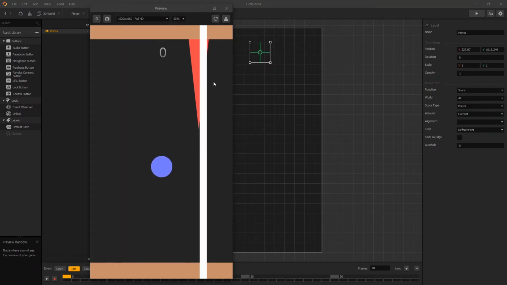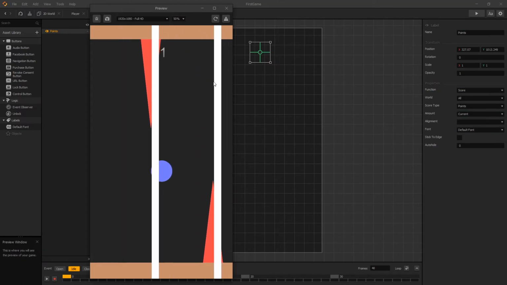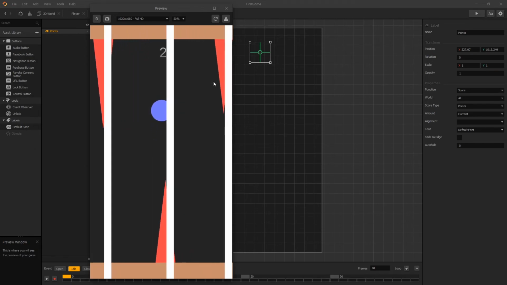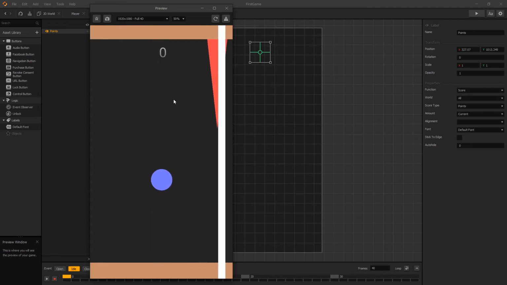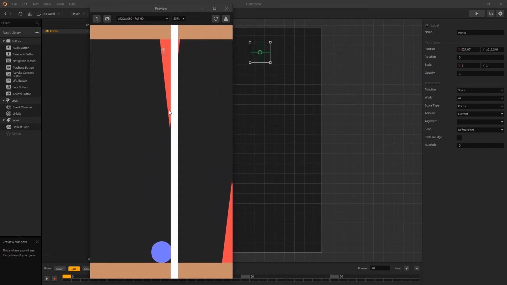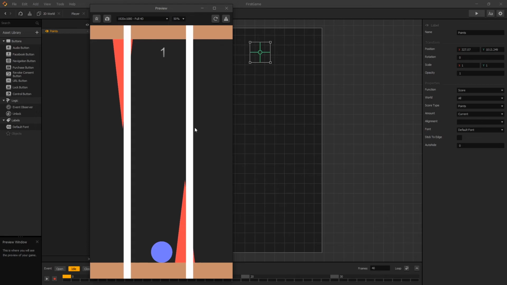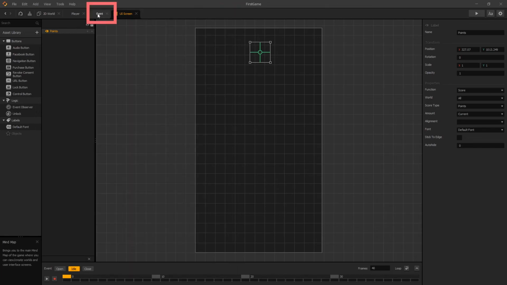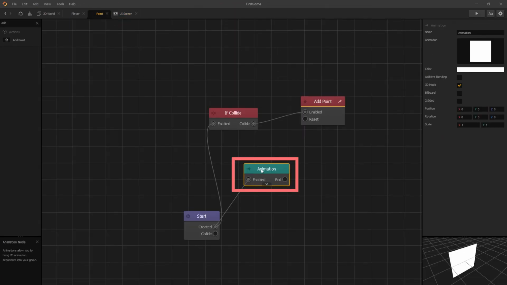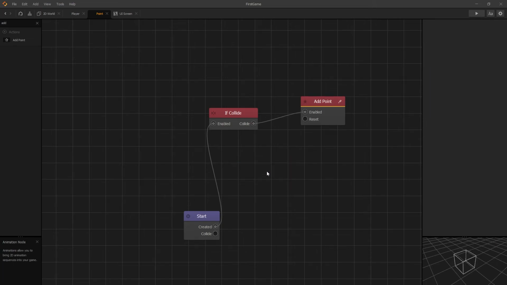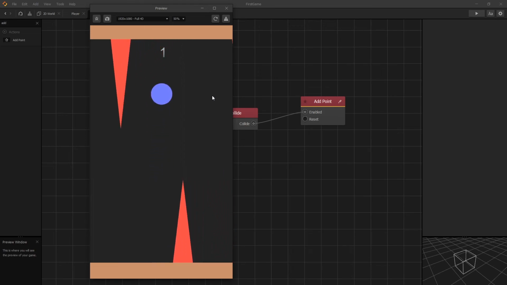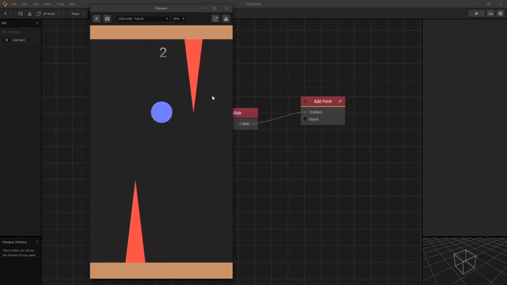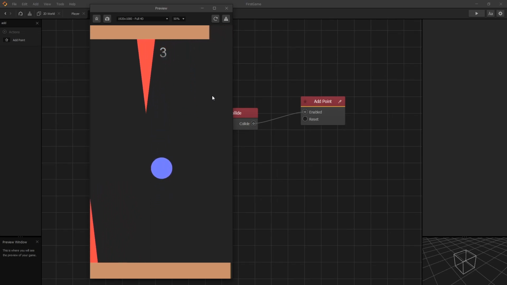You can see we start with zero. Once we pass one of our points, we get our point. And once we pass another one, we get more points. Now that we see that our points are working, we can remove that white rectangle. We can do that by going to our points, selecting the animation node, and hitting delete on our keyboard. Once we do that, we no longer see those rectangles in our game, but we're still getting the points that we were getting from that asset.